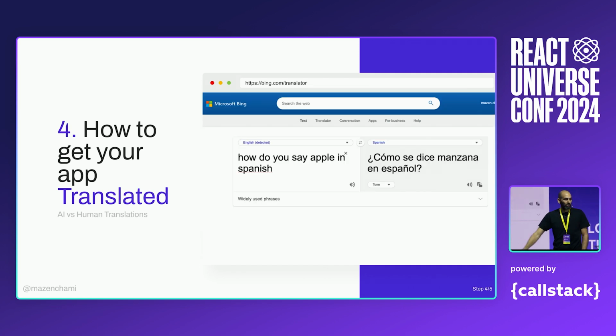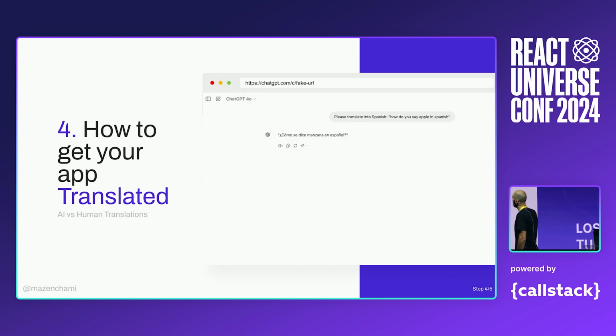Next one is called artificial intelligence translation. So think Bing starts doing better. And then our last one, generative AI, Gen AI, everyone's favorite, ChatGPT. It does a really good job of translating it in that sense.